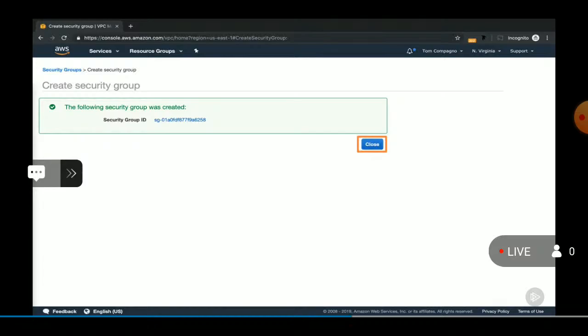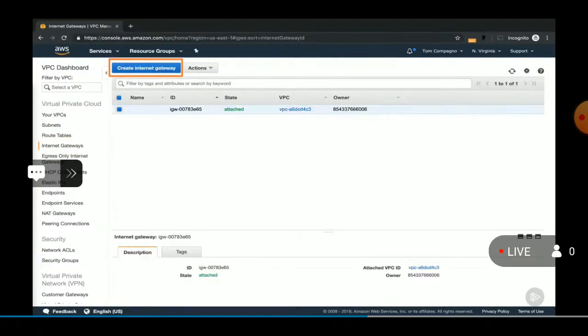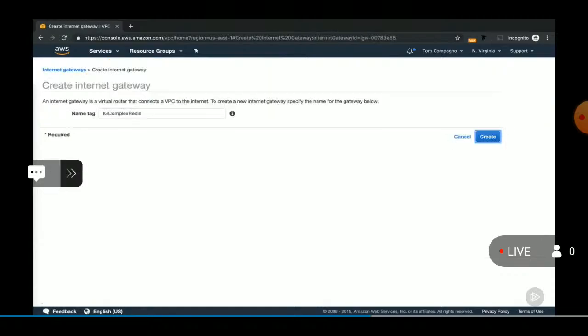Let's add an internet gateway next. From our security group list, click Internet Gateways here. Click on Create Internet Gateway up here. All we need to do is give it a name, which we add as IG Complex Redis. And then we can click Create.